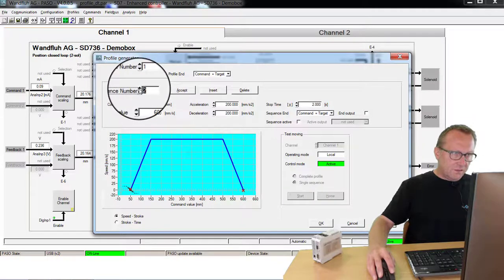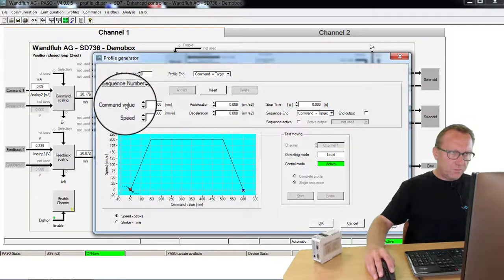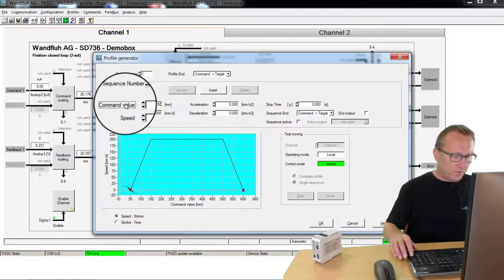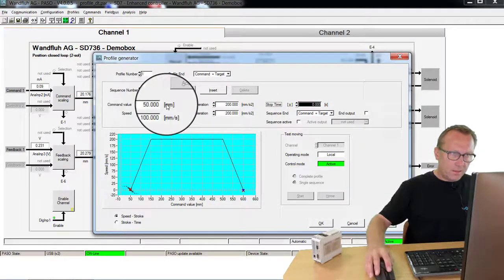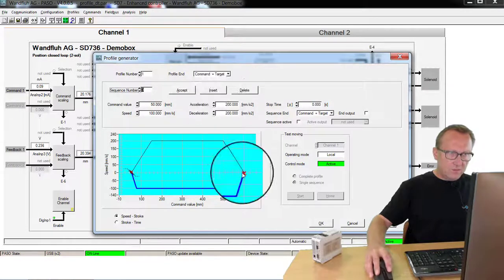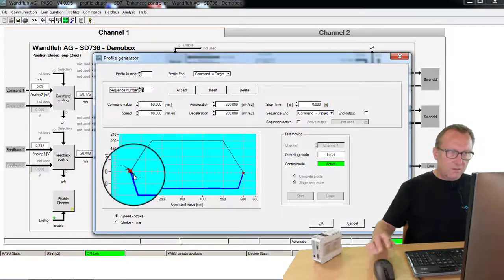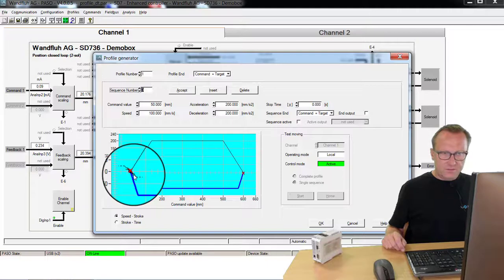With the next sequence, the cylinder should move back to the start position. Start position was 50 millimeters. I would have a lower speed here, only 100 millimeters per second. Same acceleration, deceleration. Stop time is not necessary here because the profile is finished. If I insert it, now you see the cylinder will move back to 50 millimeters.